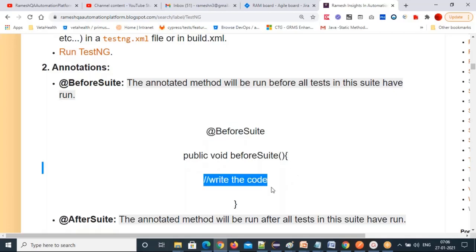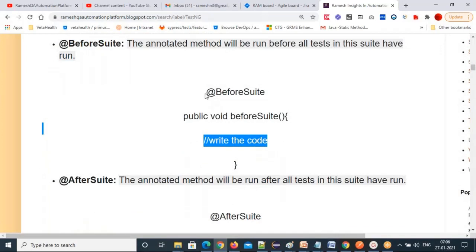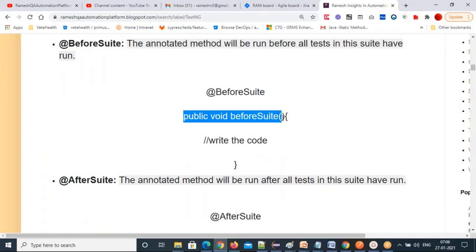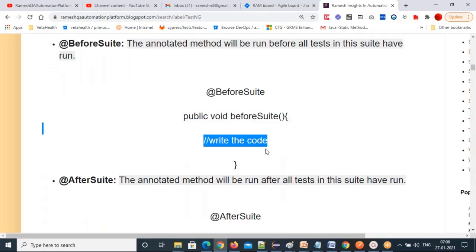public void beforeSuite, write the precondition code for that suite. Before you want to execute some code for that suite, you can use this BeforeSuite. So simple: public void beforeSuite, parenthesis, curly braces start, write the precondition code for the suite. Suite means a collection of test cases, and before you want to execute something for those test cases, you will use a BeforeSuite.